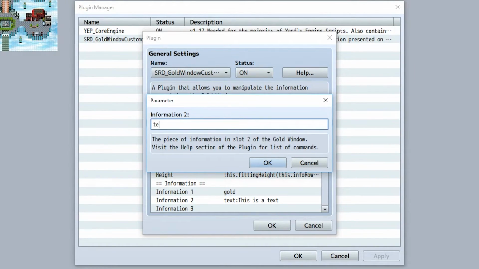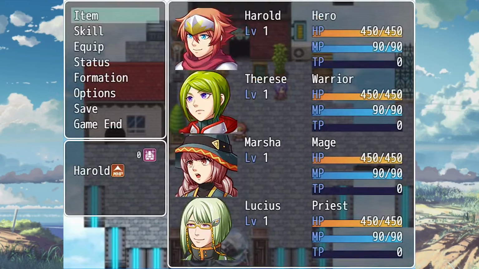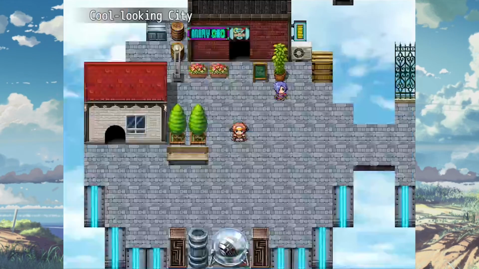You can also use text-ex, and this will allow you to use text codes from your show message command. So for example, \n[1], that should be the name of the actor ID 1, and \i[32], that should be some sort of icon. And boom, there we have it. We have Harold's name and then some icon printed on the screen for whatever reason.